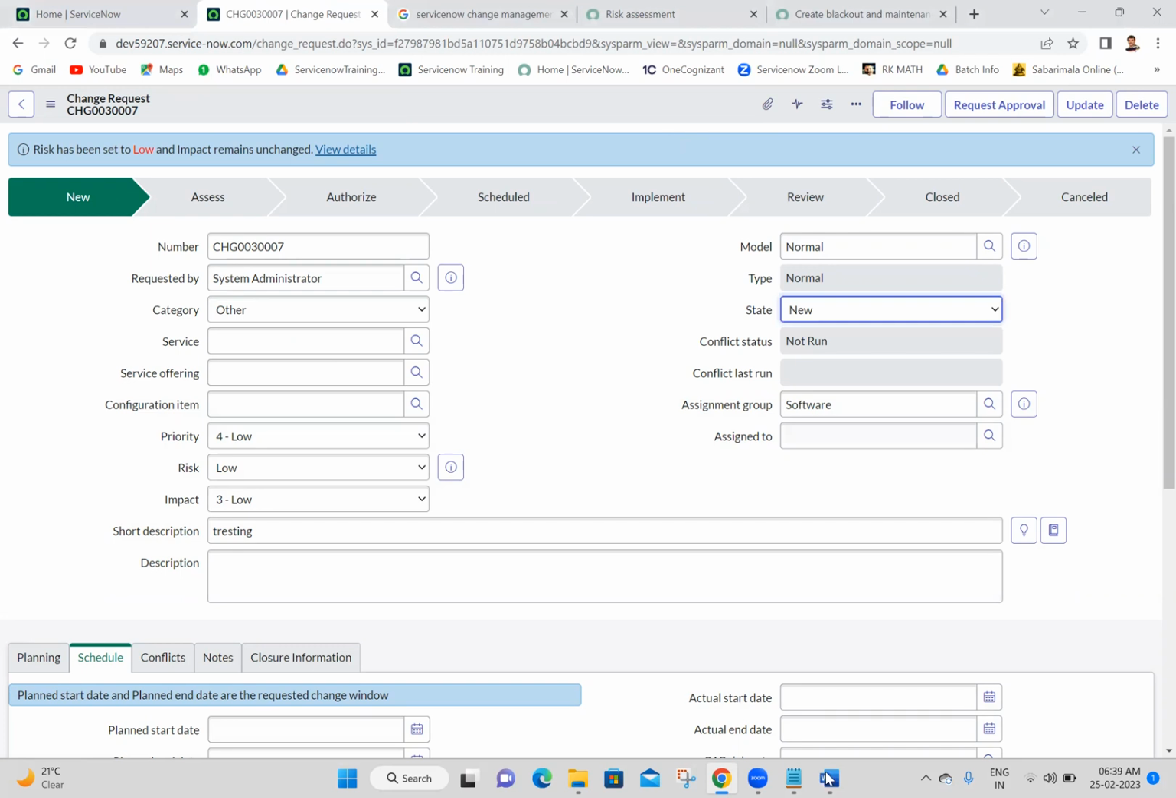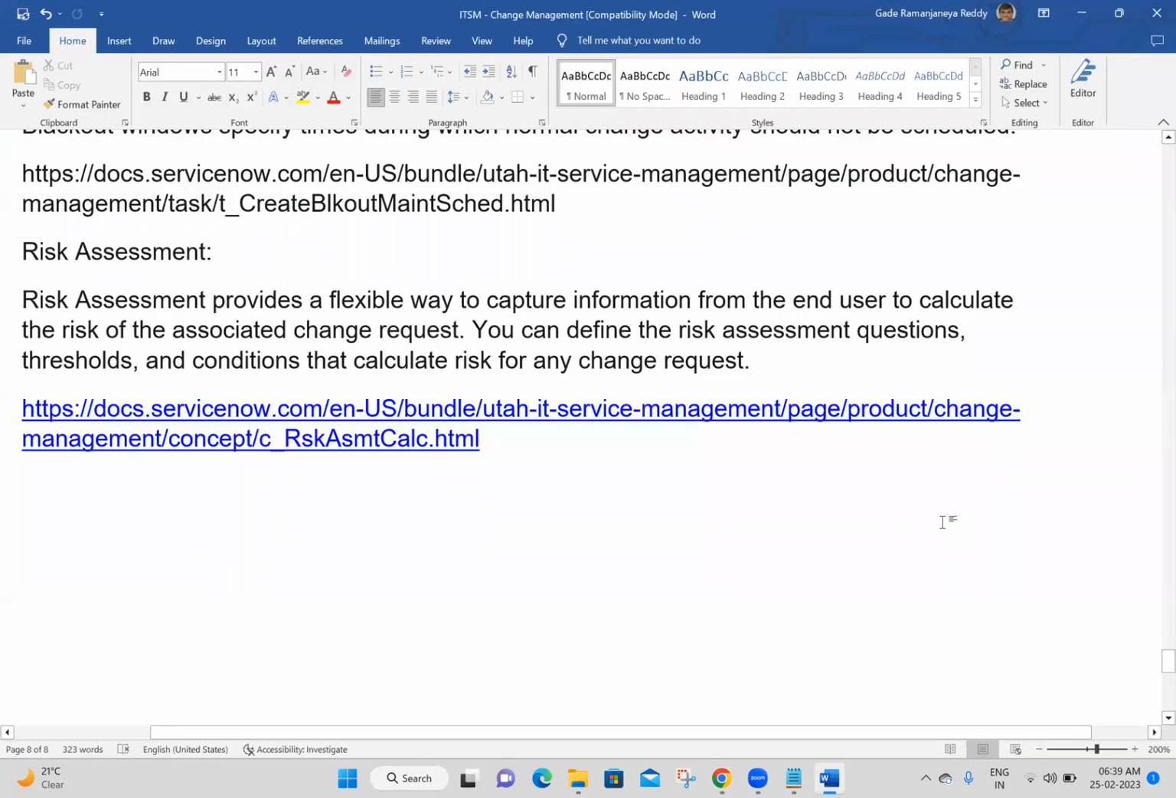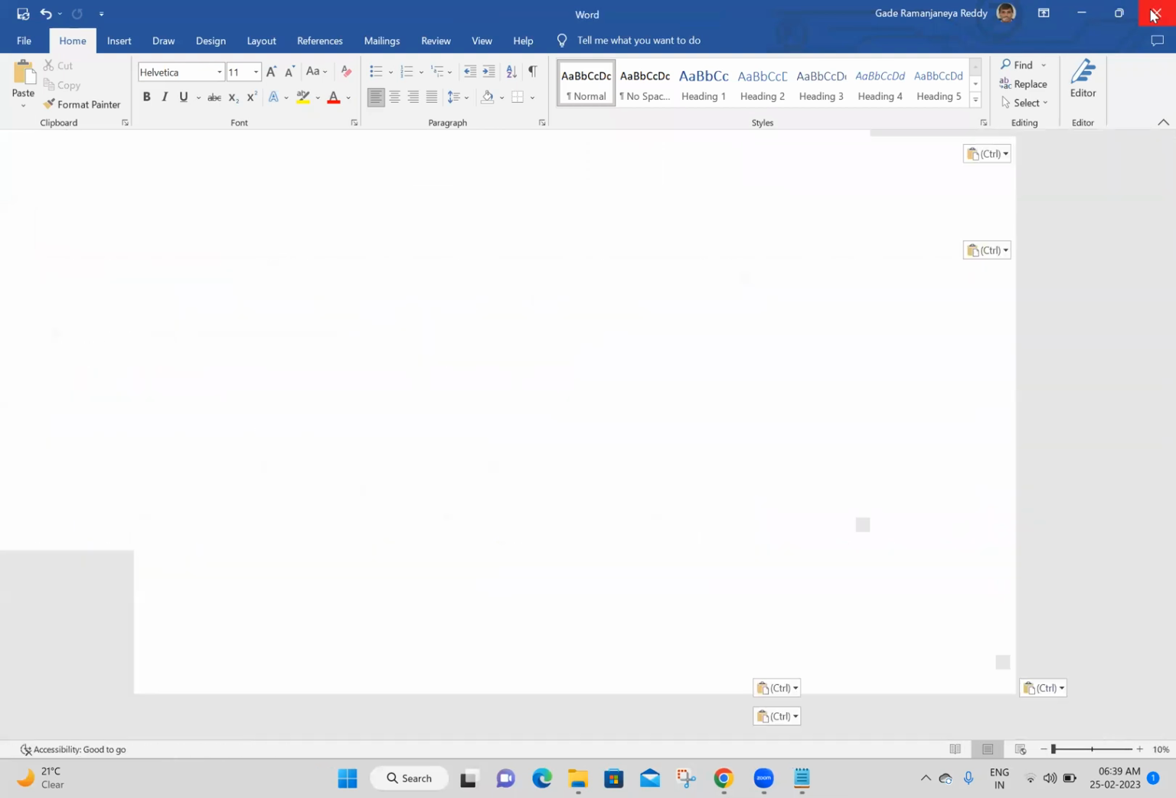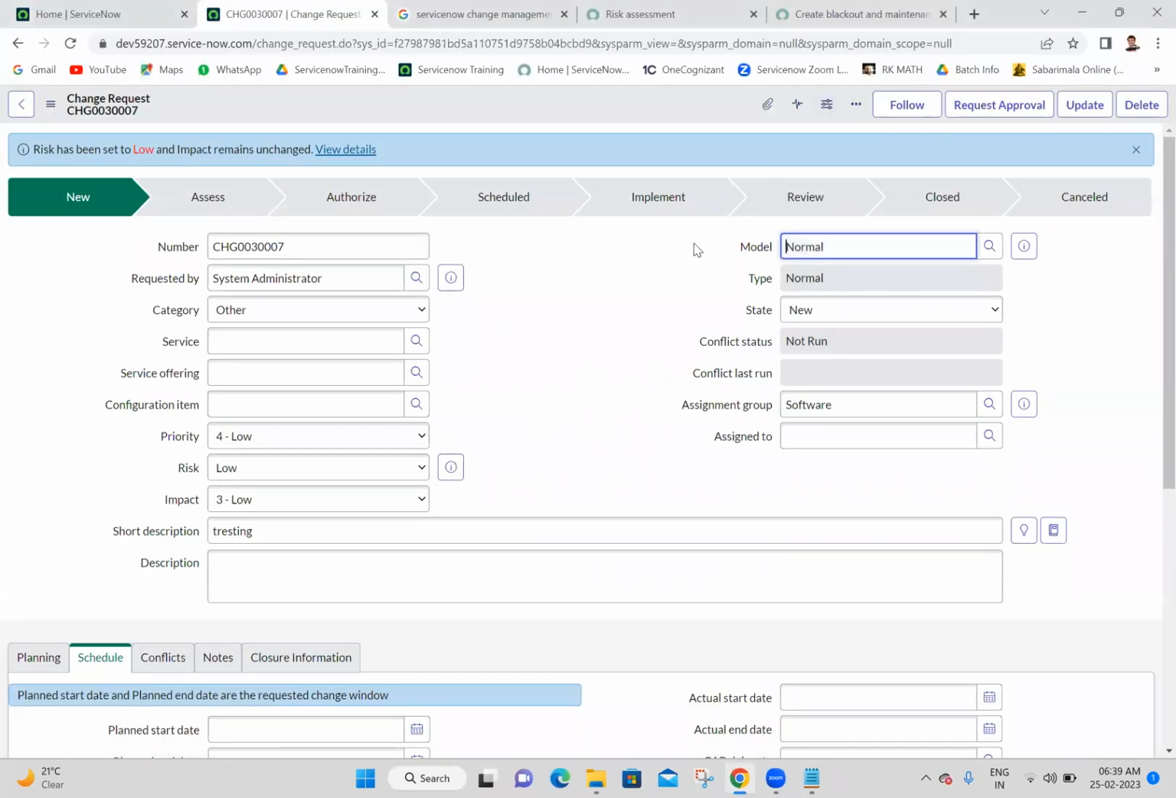Yes, guys. So this is about change request finally. Now I'm going to knowledge management. Can I go to knowledge management, or can we have some activity? We have another 40 minutes.